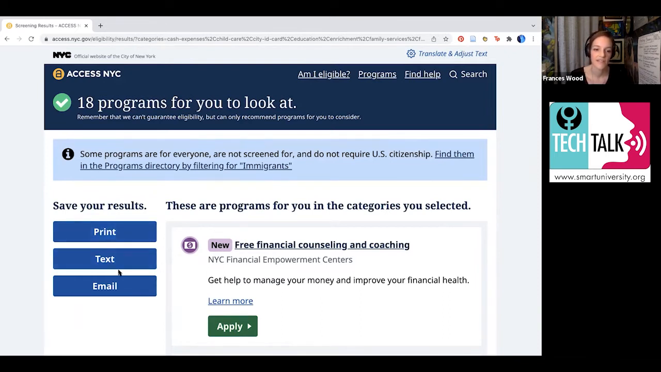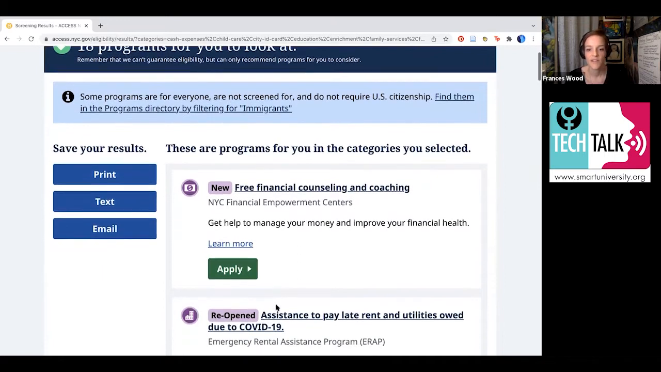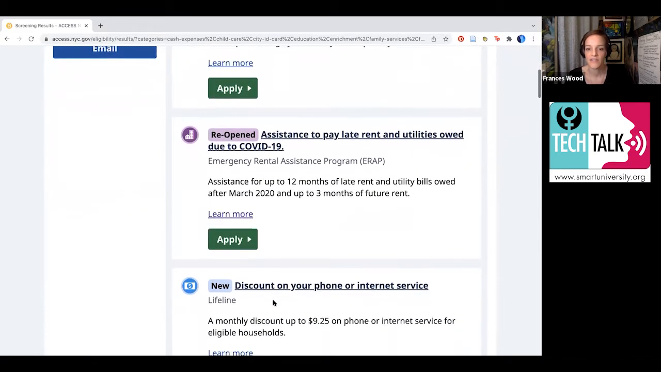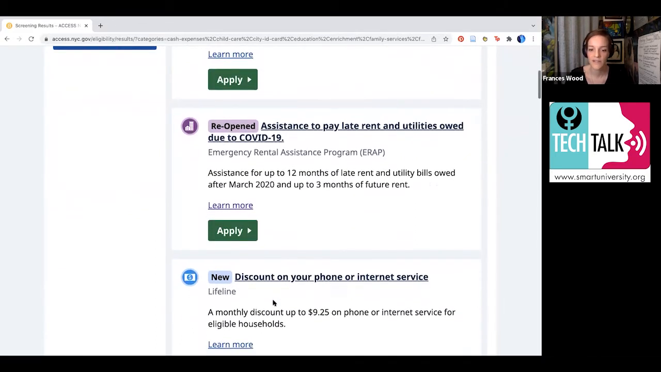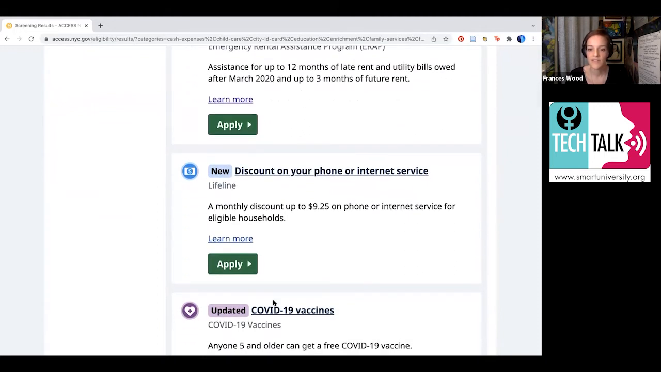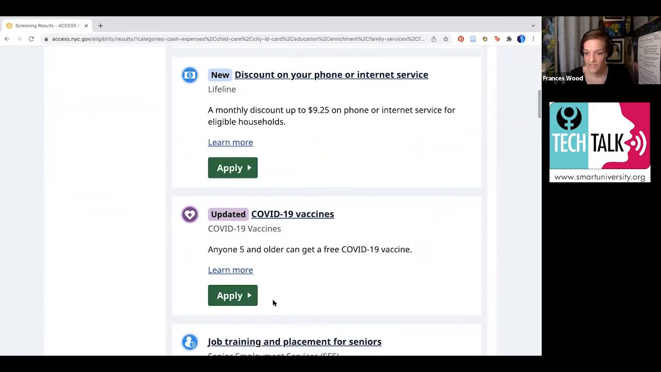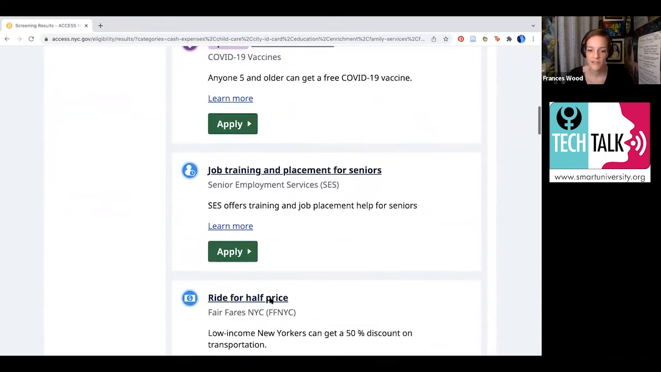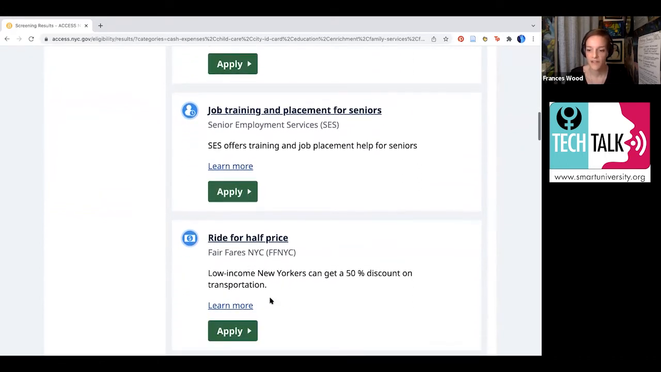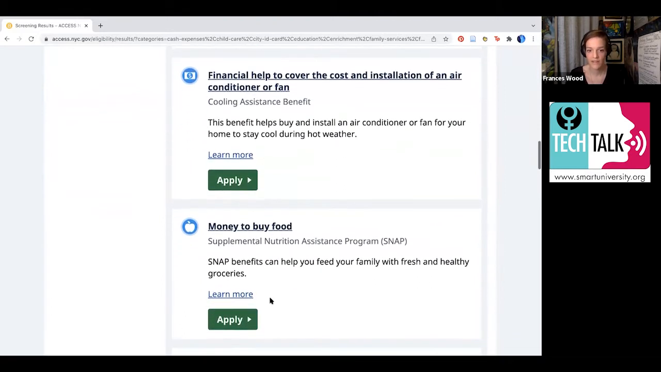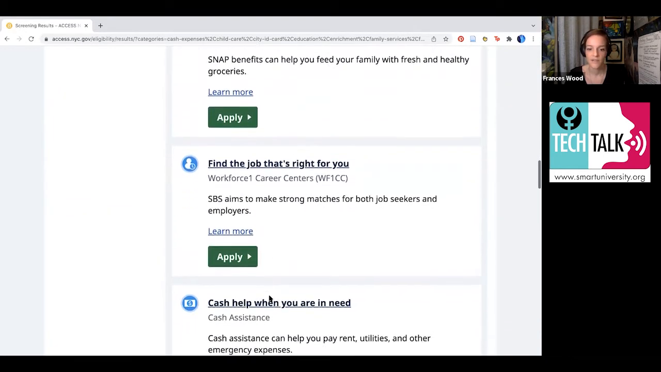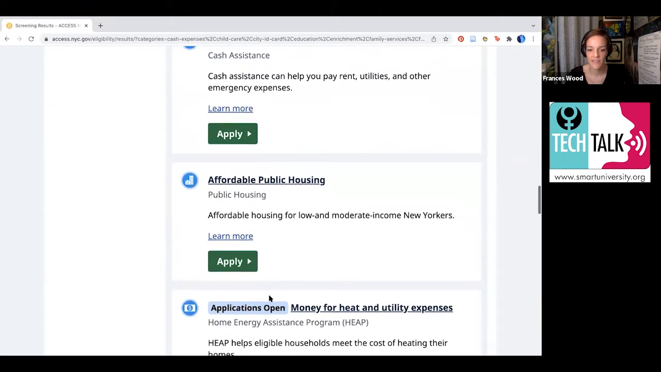Okay, and there are several ways that we can save our results. We'll get to that in a second. All right, so let's see what we got. So free financial counseling and coaching, assistance to pay late rent and utilities owed due to COVID-19. That's interesting. Discount on your phone or internet service. Information on COVID vaccines, which I think would come up for everyone, which is great. Job training and placement for seniors. Ride for half price, so that's fair fares. SNAP, so if you don't have SNAP already to buy food, you can go in there. So there's a number of things. I mean, you can scroll down, affordable public housing, all sorts of stuff.